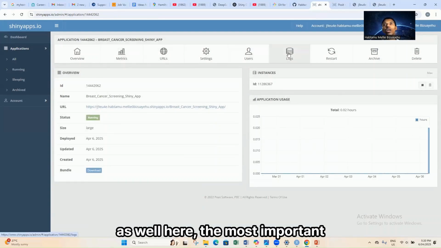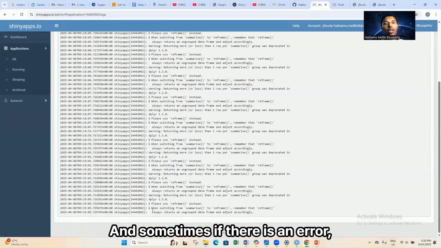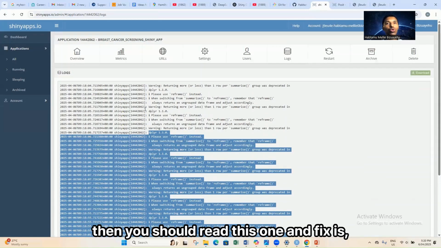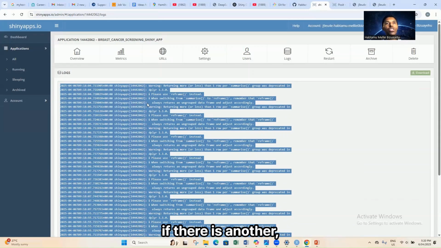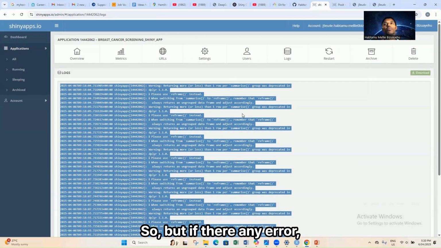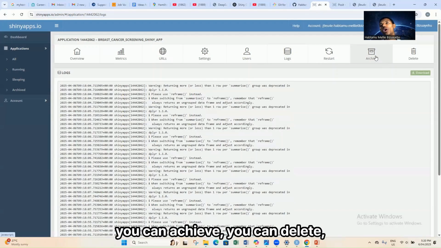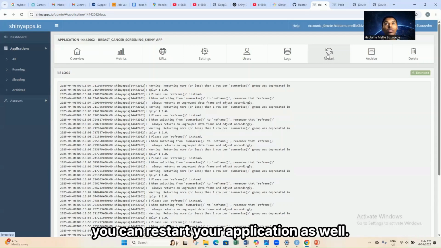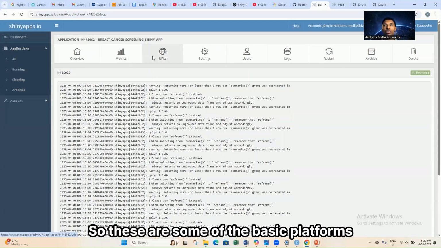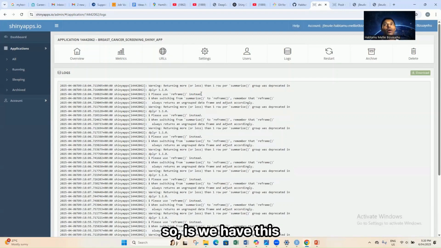The most important is you can also go to logs, and sometimes if there is an error, it comes up here. So if there is an error, then you should read this one and fix it. This one doesn't have an error, but if there is an error, this is the place to look. What next? You can delete, you can archive, you can restart your application as well. So these are some of the basic settings that we can adjust in our Shiny app.